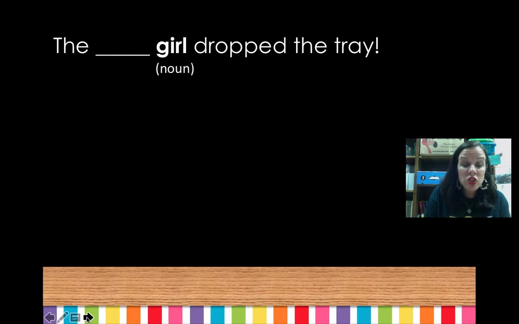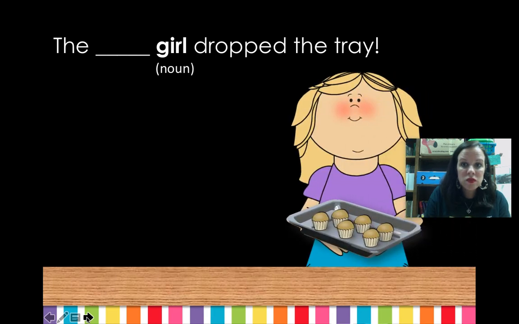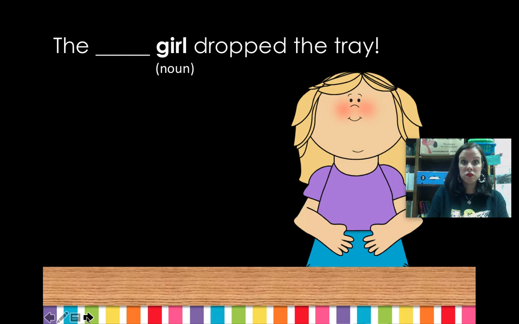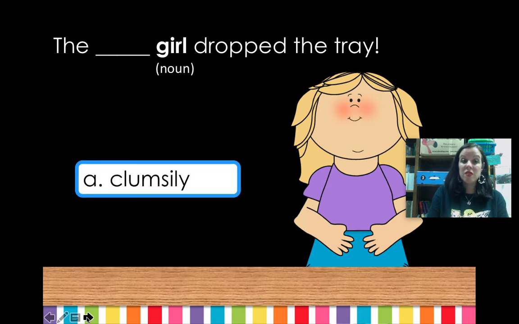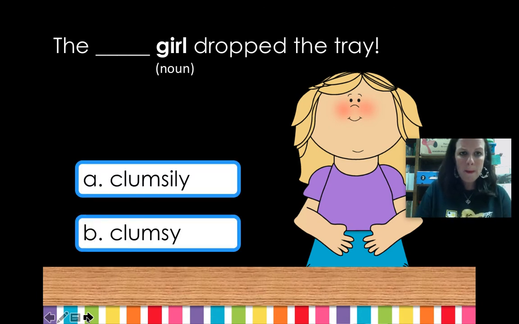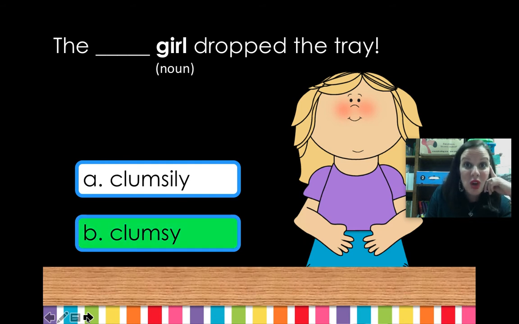The blank girl dropped the tray. The clumsily or clumsy girl dropped the tray. First of all, is this an adjective or an adverb? Wait before you answer. The word girl is a noun. Which one describes nouns? Adjectives describe nouns. They tell what kind or how many. And in this sentence, the clumsy girl dropped the tray.